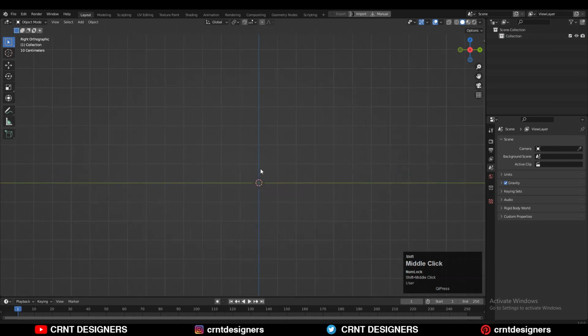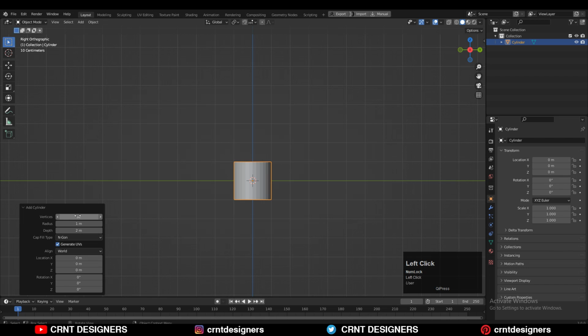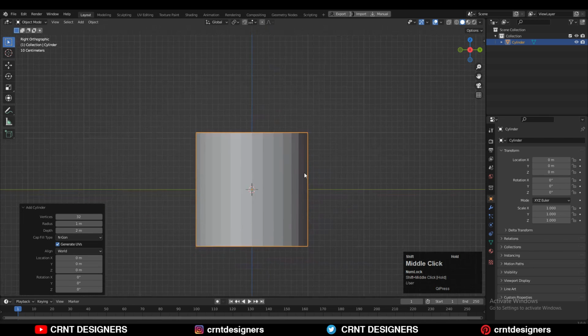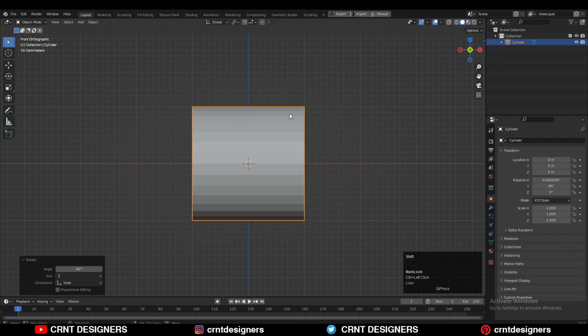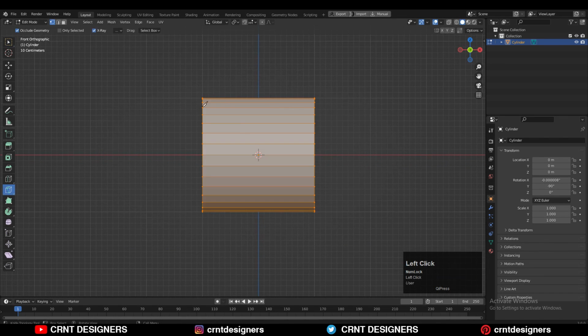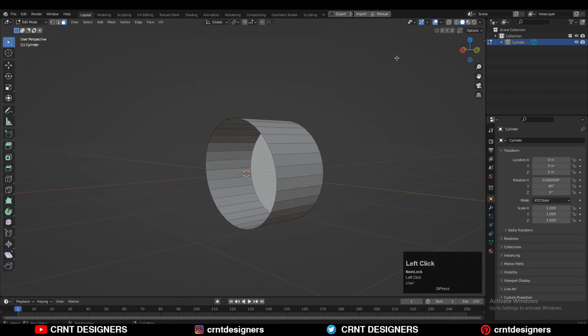To create that design, I will add a cylinder and we will go with 32 vertices. So just add the cylinder and the vertex count will be 32. After adding the cylinder, you need to rotate it 90 degrees, then go to edit mode and use the knife tool to create a slanted cut like this, and then you can select these faces and just delete them.